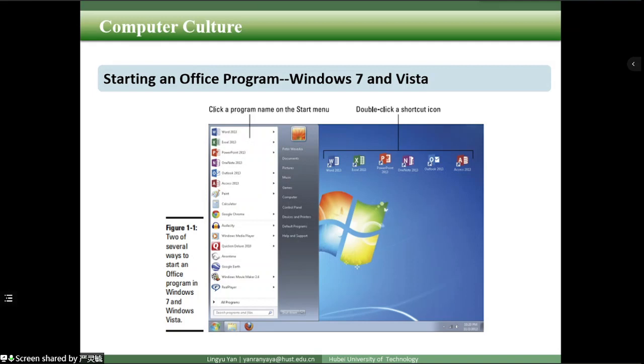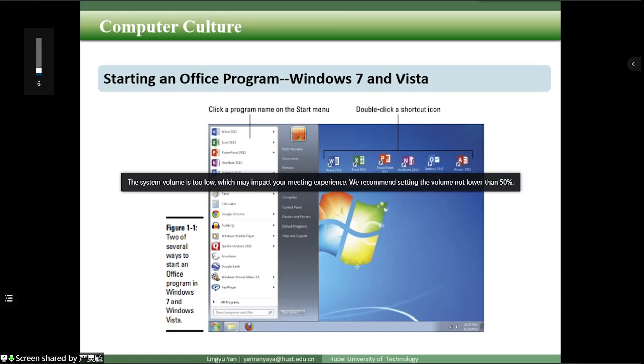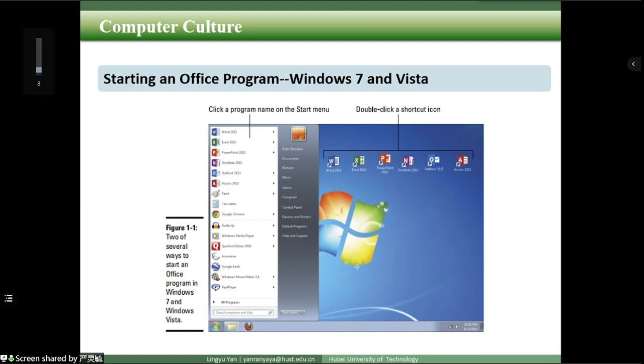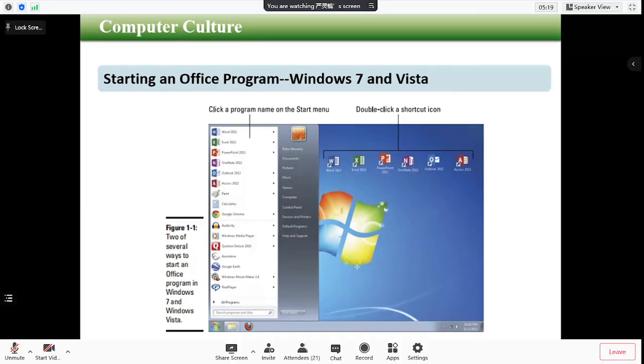Another method to start an Office program is a desktop shortcut icon. Double-click the program's shortcut icon and you can open the program. A shortcut icon is an icon you can double-click to do something in a hurry. By creating a shortcut icon on the Windows desktop, you can double-click the icon and immediately start an Office program. To place an Office shortcut icon on the desktop, click the Start button, choose All Programs, and then choose Microsoft Office.